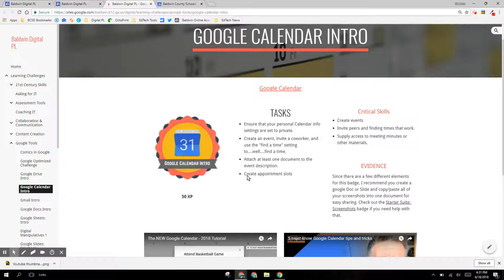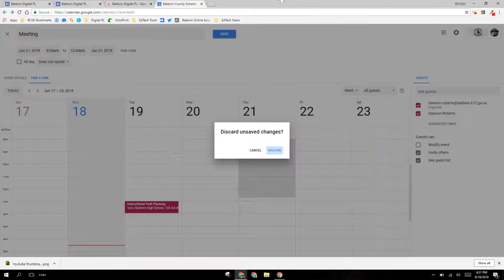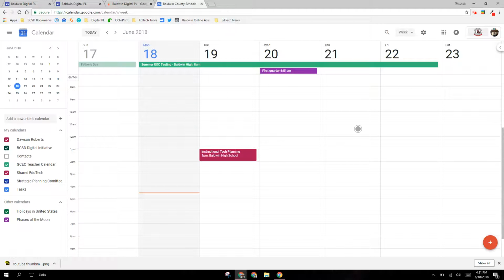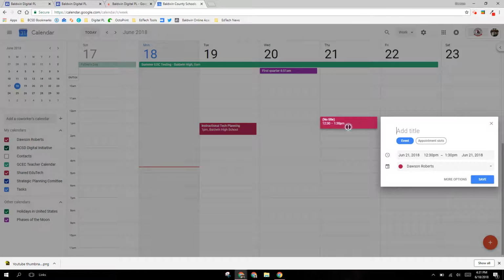The last thing that we'll work on for earning the Google Calendar Intro badge is creating appointment slots. So if I go back to my main Google Calendar, I do have the option when I click in this open space, I get to create appointment slots.